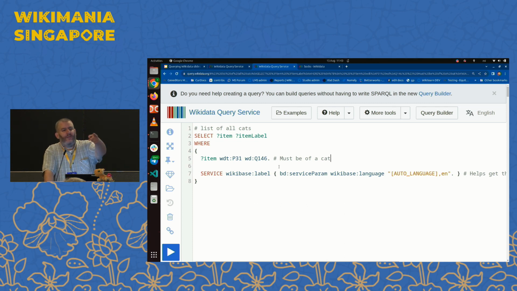Yes? You have to change the value. Right now, the value is Q146, which is house cat. You say I have to change it. Okay, let's delete Q146. And what do I put instead? Very good. Whatever is the QID for elephant, right? Because just like we were looking for cats by asking what items have instance of house cat, looking for elephants is asking what items have instance of elephant, right?